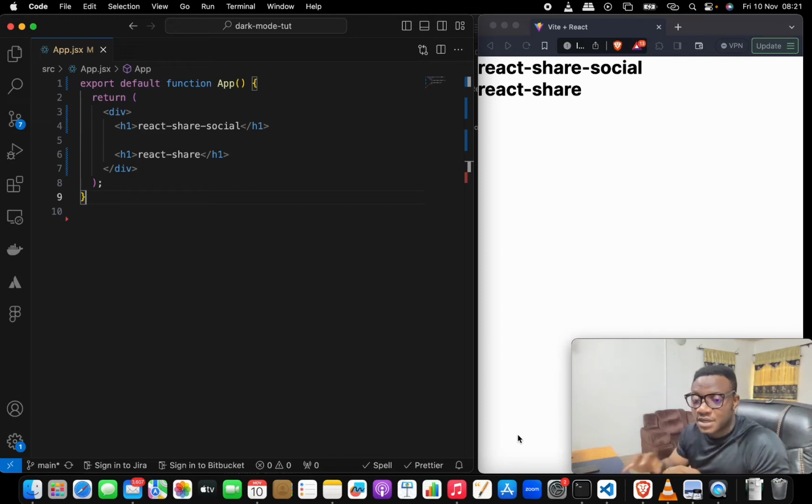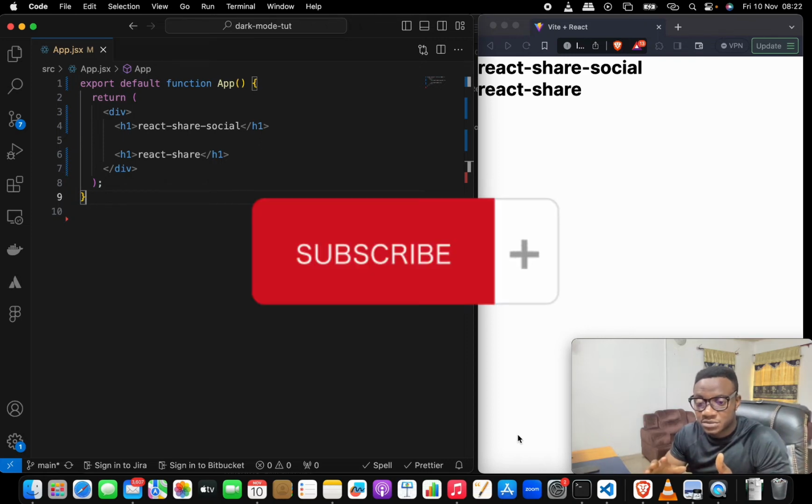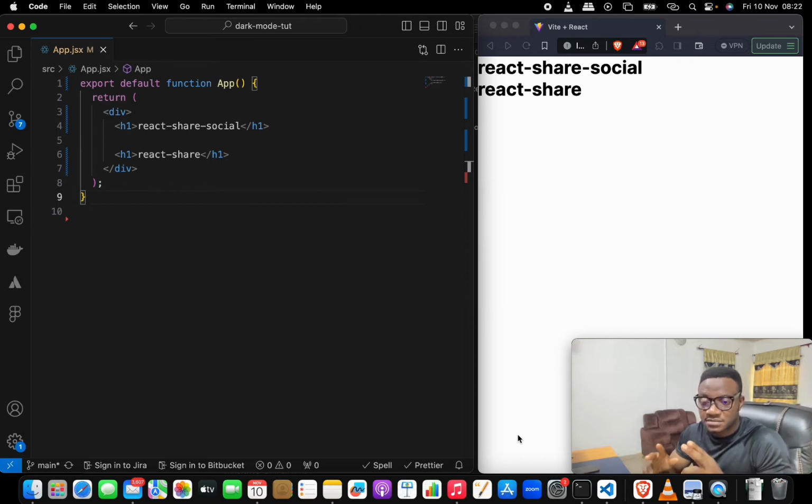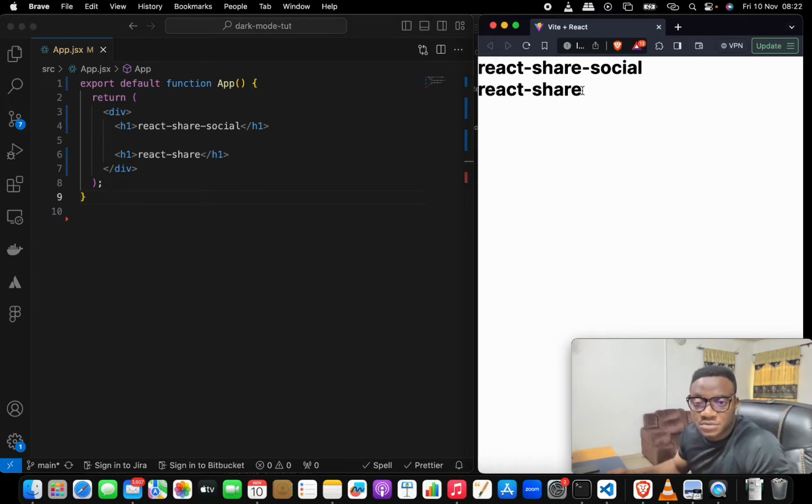Sharing content from websites or applications is now the norm, and I want to share with you two packages that have made it a little easier for me to share content from my website to other people on social media. So we'll be using two of them, like I pointed out. One is React Share Social, and then the React Share.